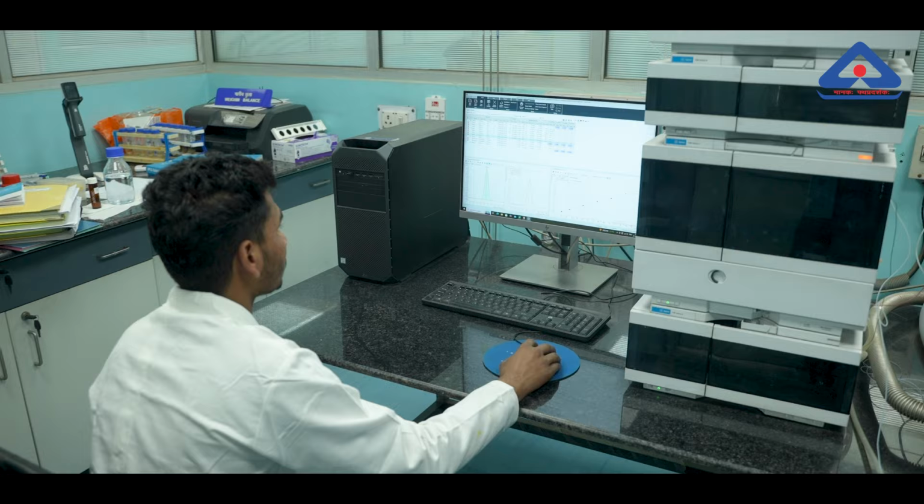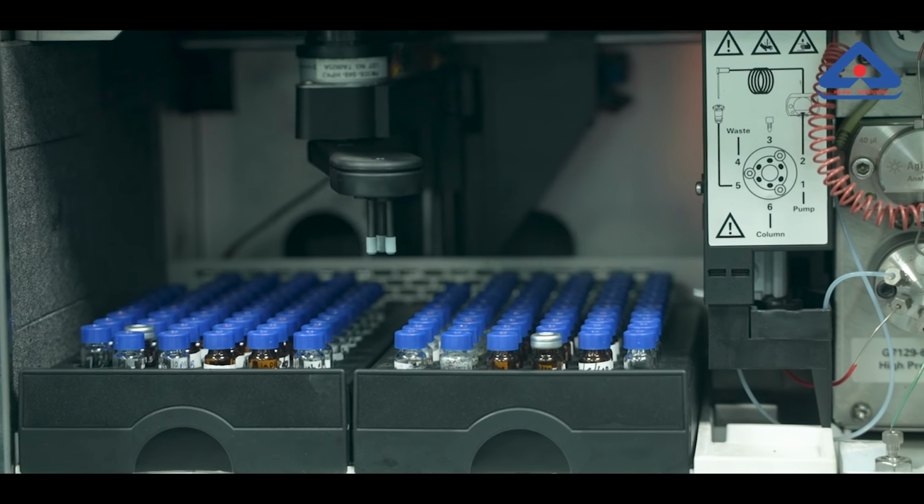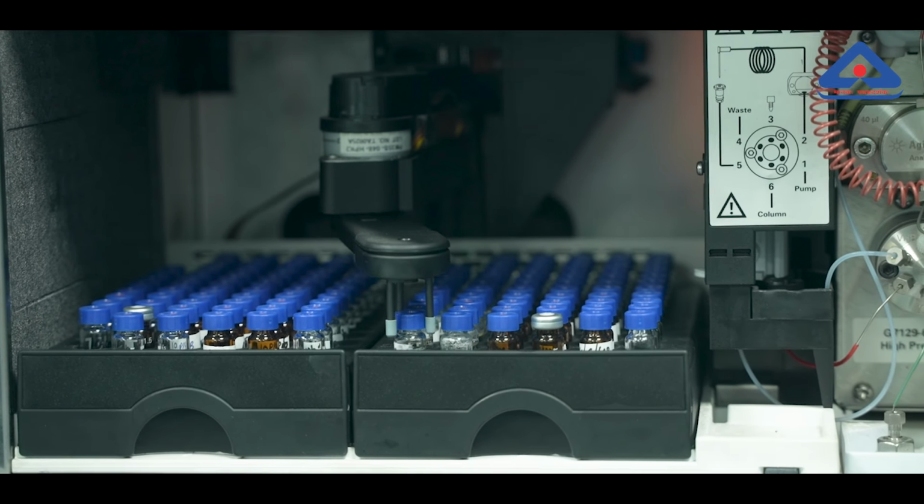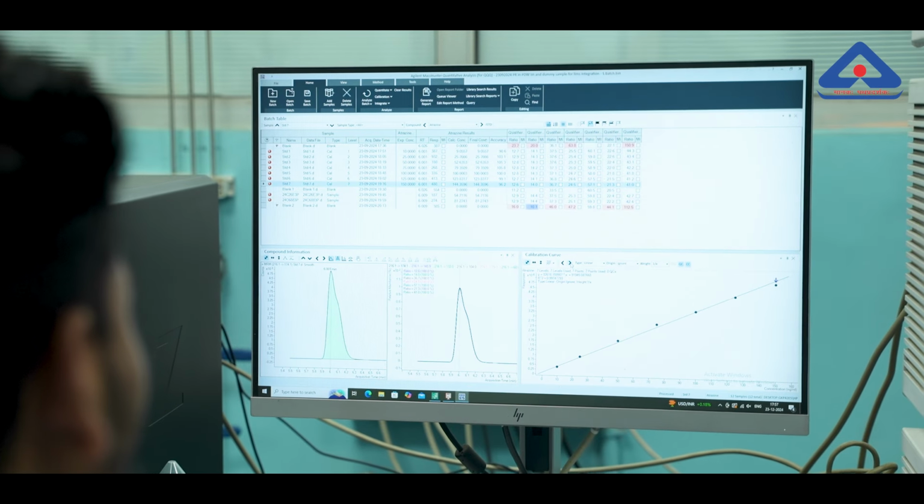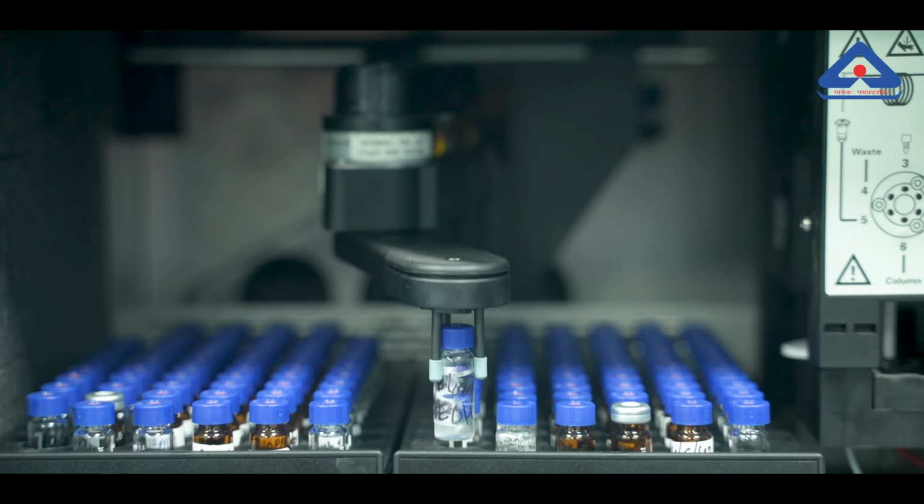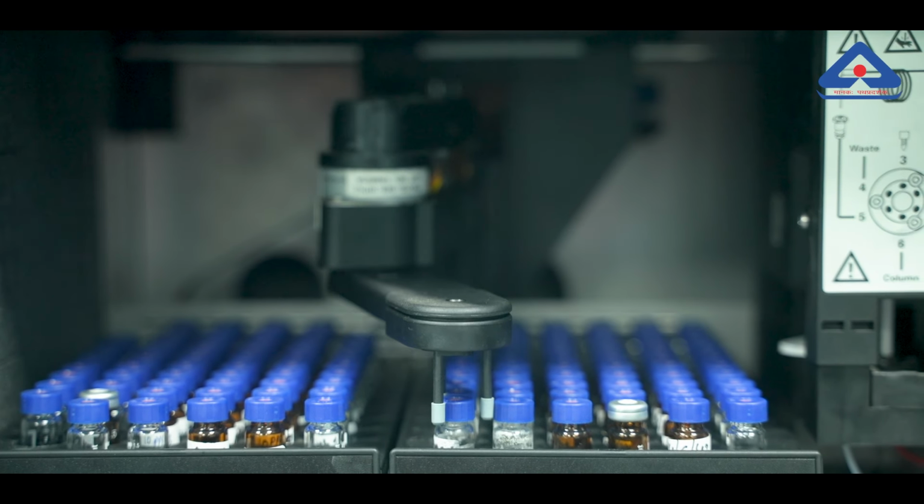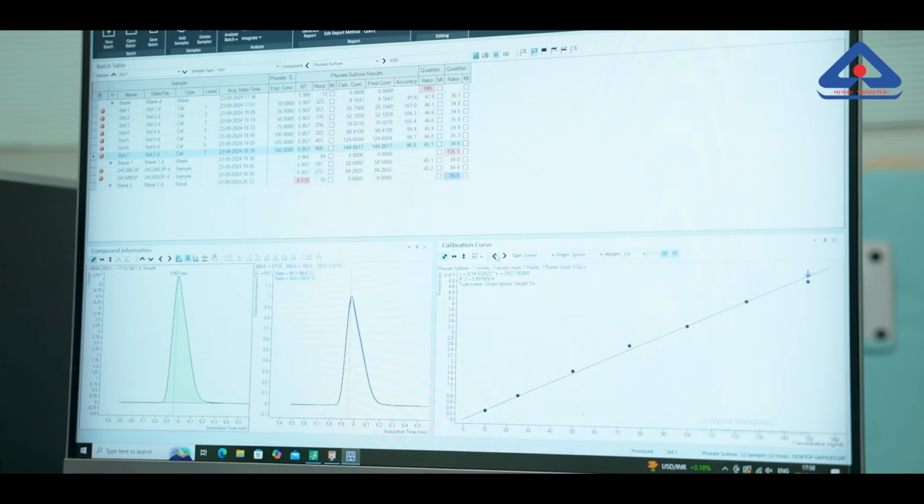Non-volatile and thermally unstable pesticides, such as 2,4-D and isoproturon, are analyzed using LC-MS/MS. This method is ideal for compounds that degrade at high temperatures.